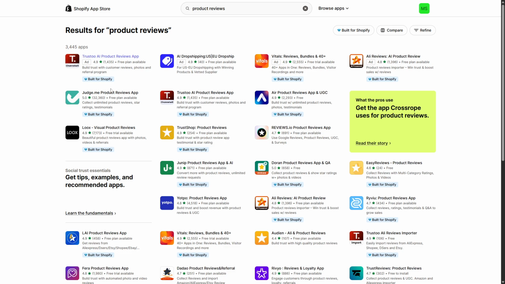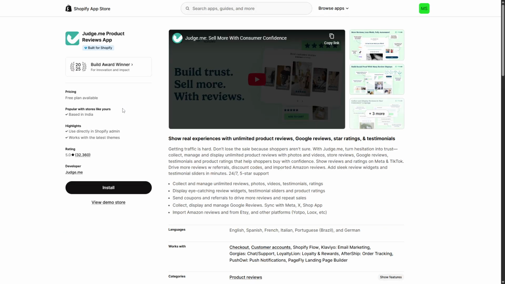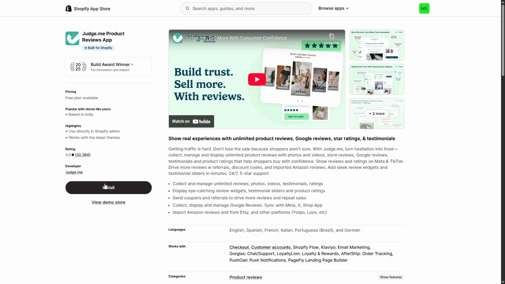If you're unsure which app to pick, look at ratings, pricing, and features like photo reviews, Q&A, and moderation controls. When the installation finishes, your app is ready to provide a reviews widget.